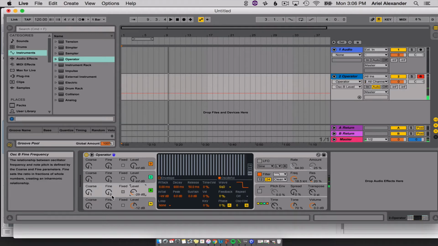And more importantly, we're going to work with the fine frequency knob. This is going to put the oscillator slightly out of pitch so that these waves can really work off of each other. So as I play it, I'm going to turn up the fine frequency. Okay, you can play with that to find something you like.